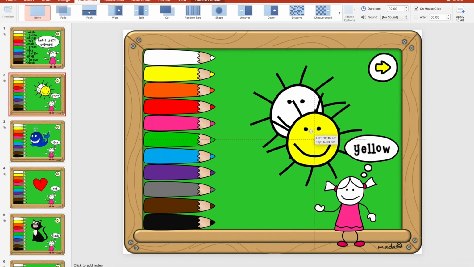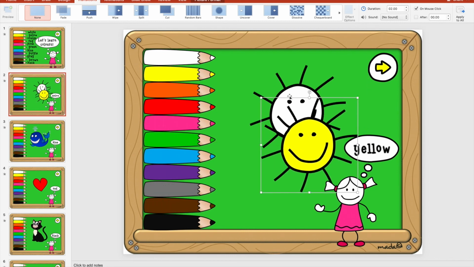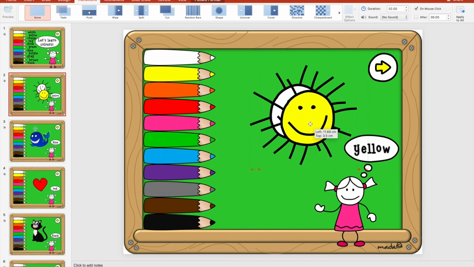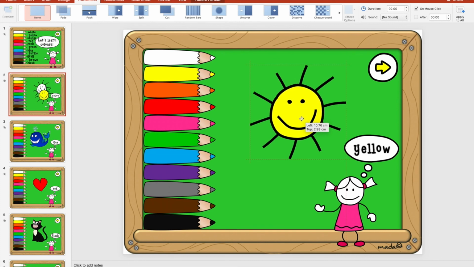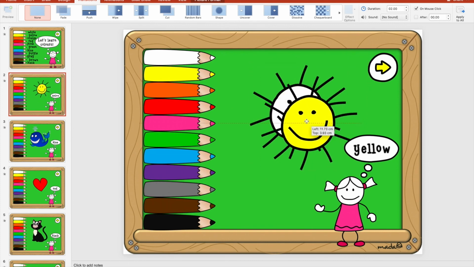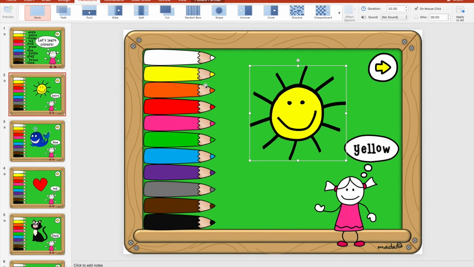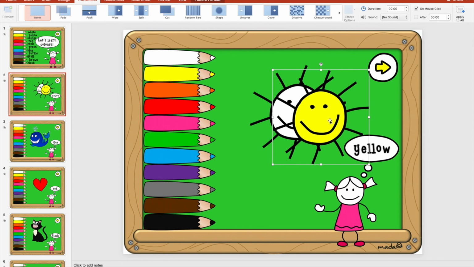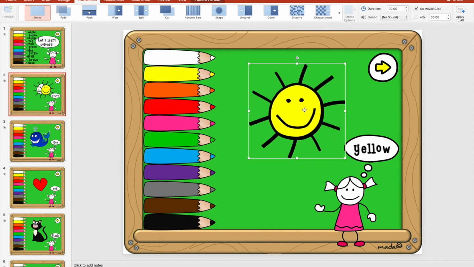You can see here the original picture is white and this is the second picture. When this color comes up, the first picture will be hidden and this picture will come. So anything you want, you can change.